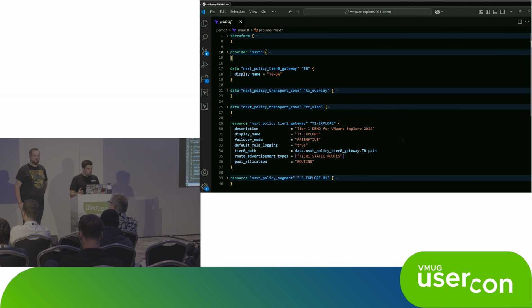I'm going to create a new resource of the type tier 1 gateway, giving it a name t1-explore. Just adding in a bunch of names, description, display name, some other stuff that NSX needs to actually create that. And here you'll see the tier 0 path is the data object we created earlier. So whenever you're reusing something that you already queried, you use data dot the type of the object that you created, and then the name. And usually, depending on the provider, it's either .path or .id, so that you get the unique identifier in the API and hand that over to Terraform.